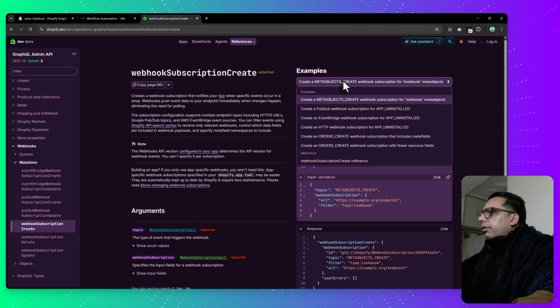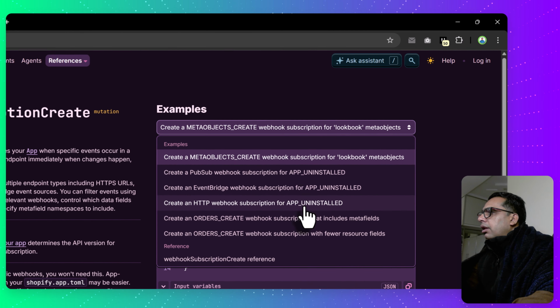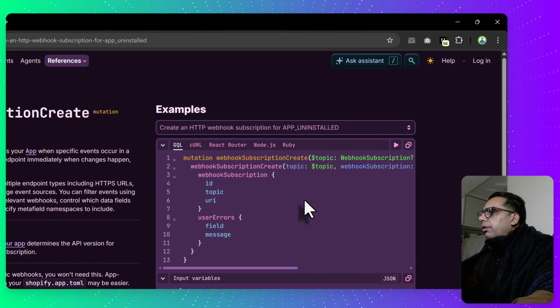And from here, we will select create a webhook subscription for app uninstall. So we are going to copy this mutation and this input variable. Let's copy this and go to our store, and in the Shopify GraphQL app you will paste this query, and then you will copy this input variable and paste that in the variable section. Okay, so this is the topic, app uninstall.